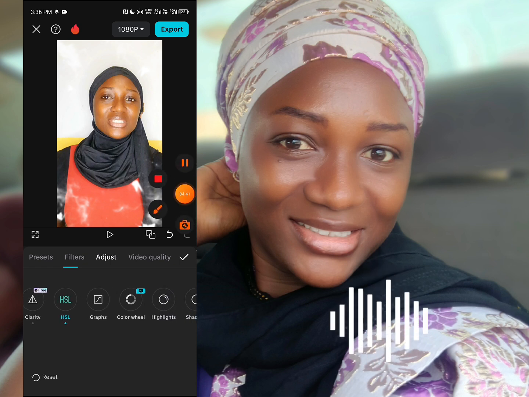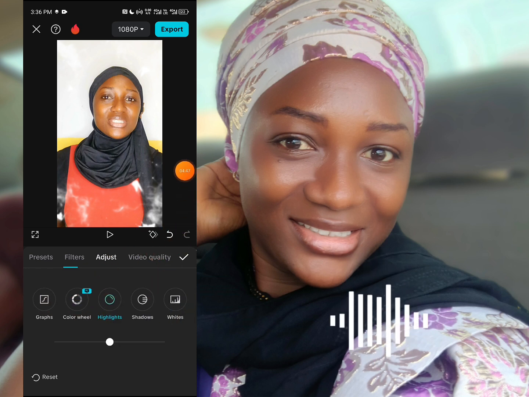I don't usually use all this. I don't understand them, but you can test them out. This color wheels and the likes. This highlight, I don't usually use it. I don't really know what it is. I think it's highlights, gives you some bright color or something.